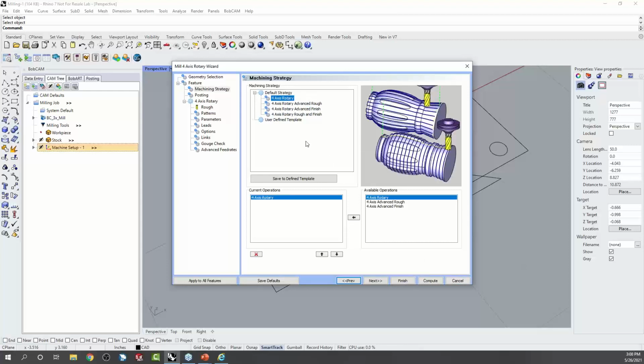The more irregular it gets, these ones are much better. The less irregular, standard radial will work really well.